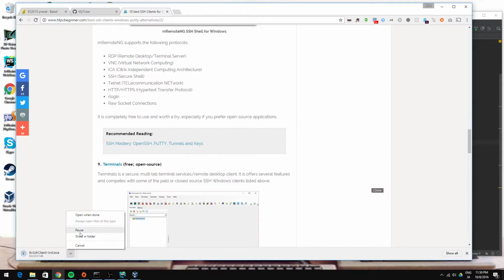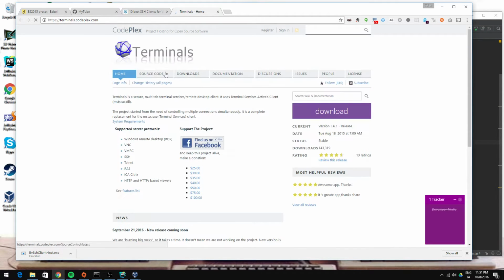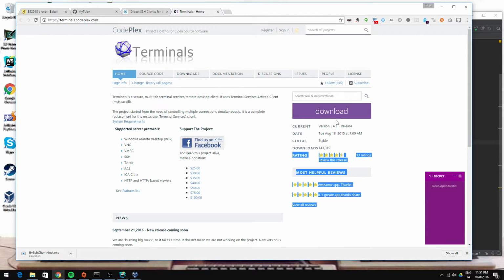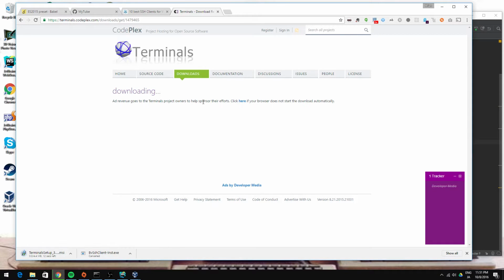This is not really moving along. I'll just cancel. Terminals is a secure multi-tab terminal services remote that offers features and competes with some of the paid ones. Ooh, it competes. Perfect. Let's see. They could have totally faked all these stats and I'm still gonna just download it. Ad revenue goes to the Terminals project. Okay.